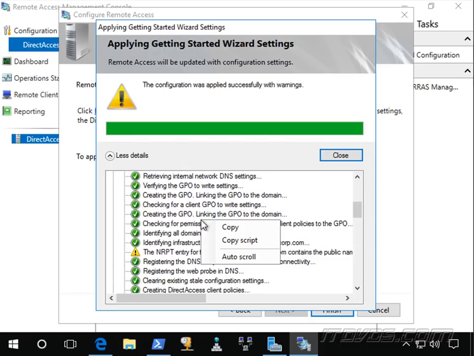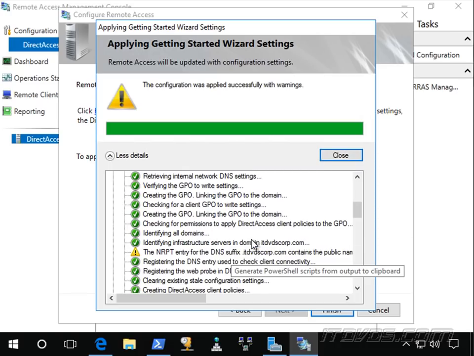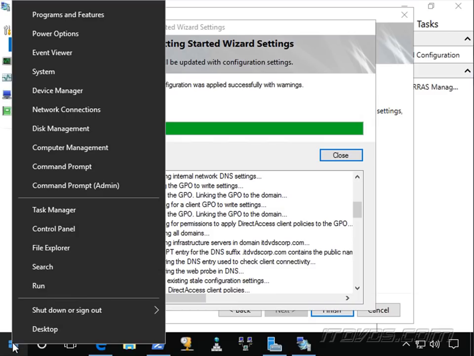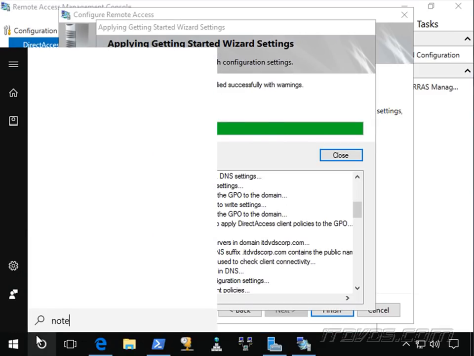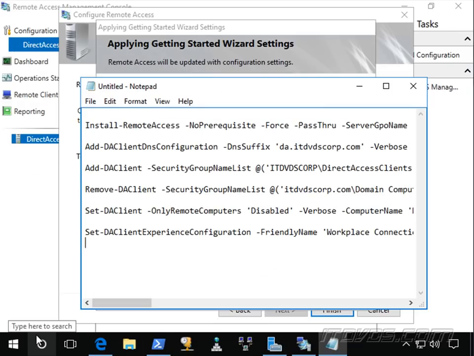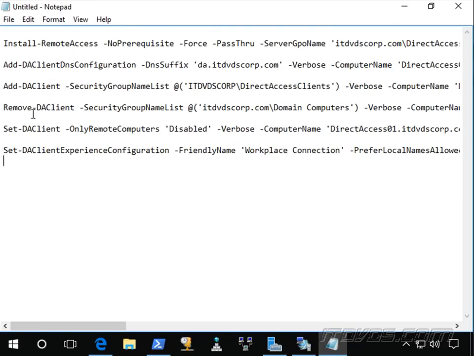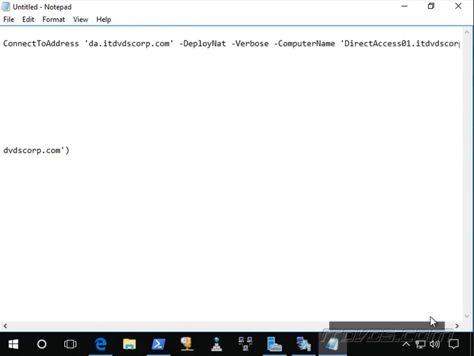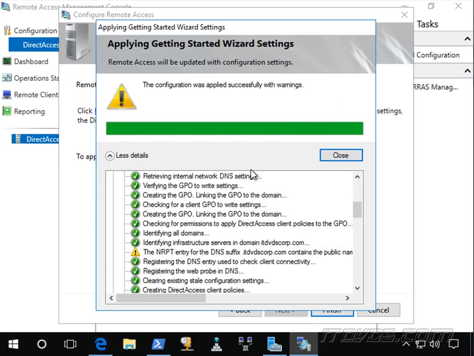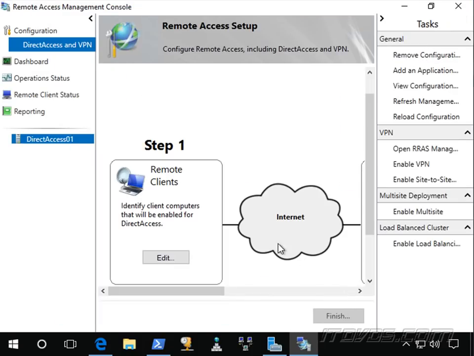We can also right-click on here and do copy script if we wanted to, and copy everything that it executed with PowerShell. So we can actually view it. I'll just paste it into Notepad and see all the commandlets it ran in order to install DirectAccess and configure it. So that's actually it. DirectAccess is set up.